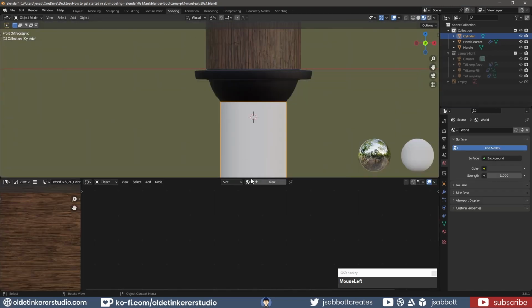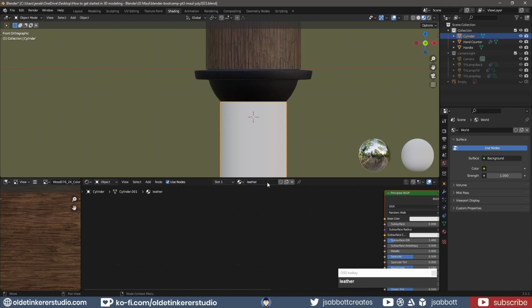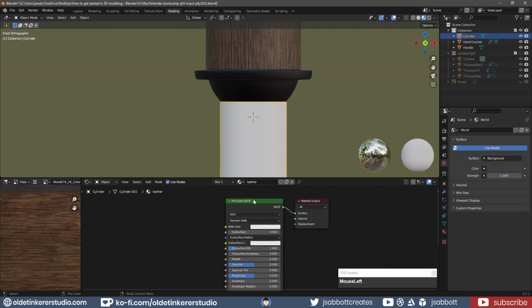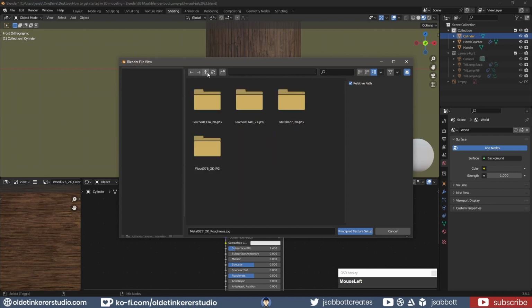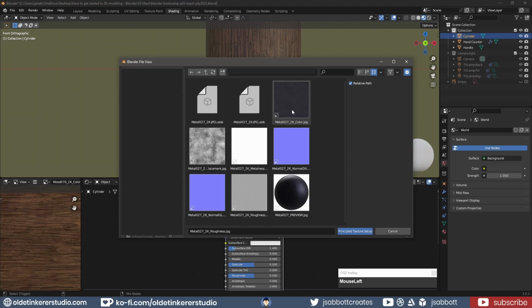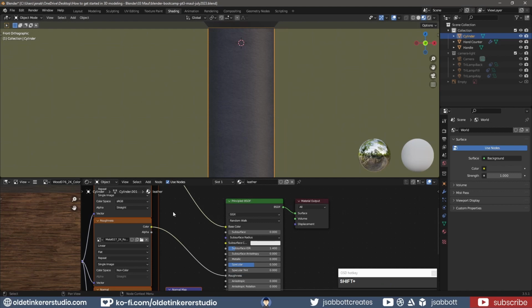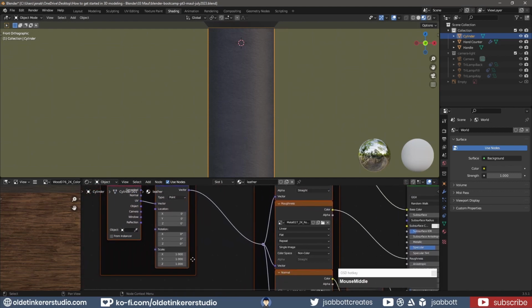In the Shading workspace, add a new material called Leather. Select the Principled BSDF and use Ctrl-Shift-T to open the leather textures. Select the color, normal, and roughness. The texture seems a bit too large, so change the scale of the mapping node to 2. Go back to the Layout workspace.